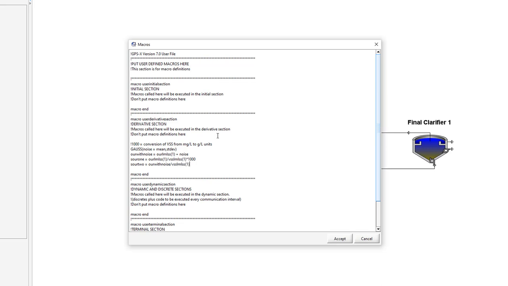Notice that the calculations make use of 2 other defined variables already contained within the model, these being OURLMLSS1 and VSSLMLSS1. These are the cryptic names of the actual oxygen uptake rate and the mixed liquor volatile suspended solids, respectively, from the first reactor in the plug flow tank. Remember that you can view these cryptic names by hovering over the variable's label and viewing the tooltip.